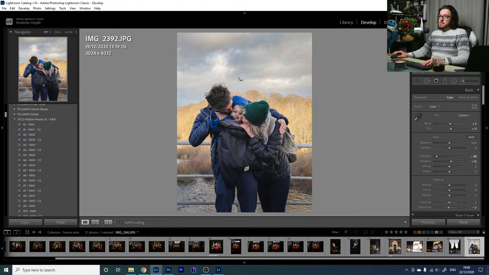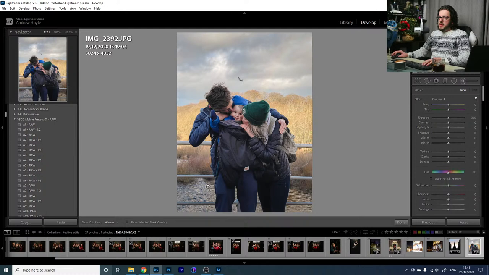With that rainbow, I'm going to bring up an adjustment brush. And I am literally just going to show selected mask, paint up and down over it like that.